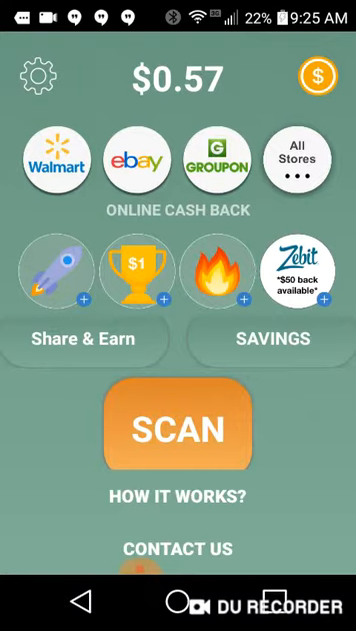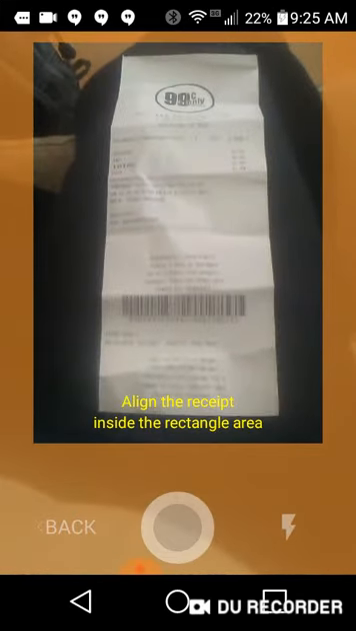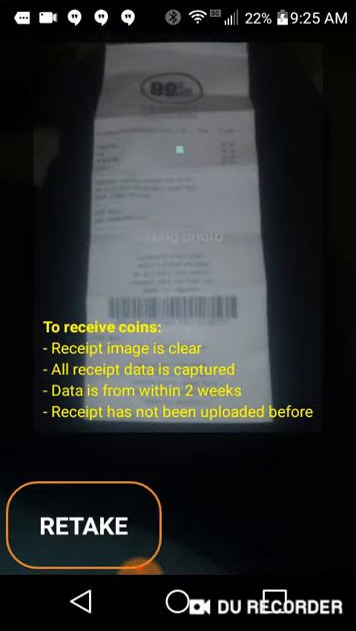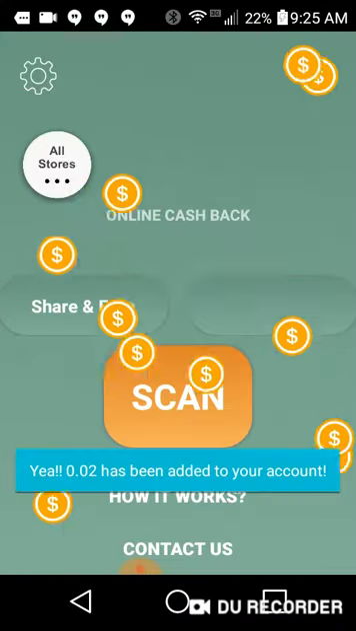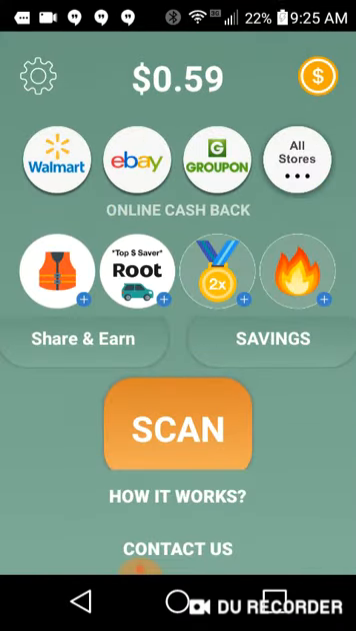Let me see if I can find one that's not so big. Here we go. Here's another one. Okay? You guys excuse the background noise. I'm actually working right now. So I got 2 cents for that one. It's a 99-cent store receipt.